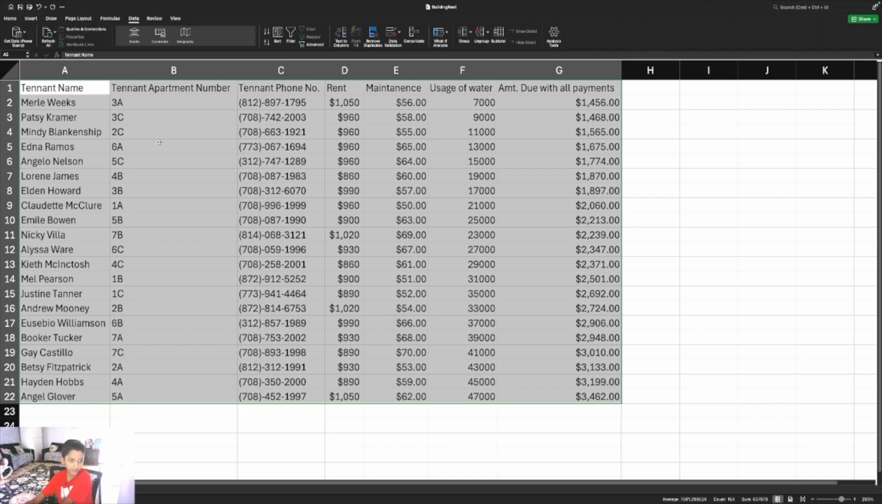So as we can see, Merle Winkles used the lowest water, has to pay not that high of maintenance, but has one of the highest rents, and she ends up paying the least, while there's someone that has to pay the same amount of rent as Merle, has one of the highest maintenance costs, used the most water, and has to pay about $3,462, since we pay all of the bills, right? So that's how much he has due to us, and yeah, that's about it.